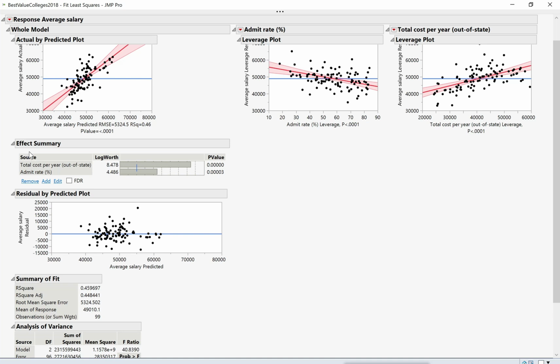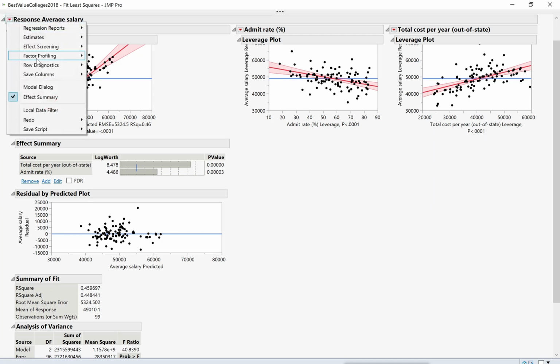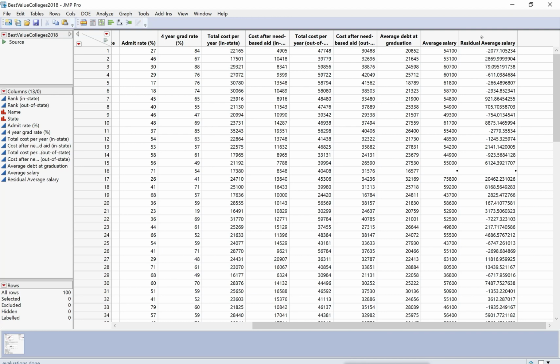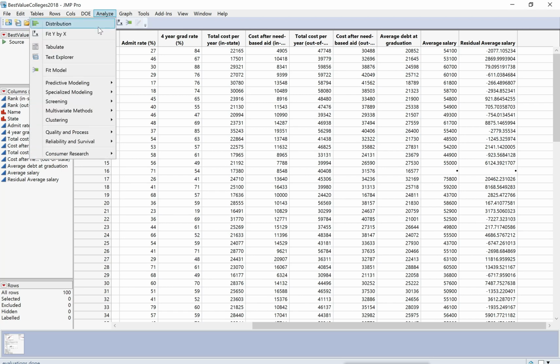So where do these plots come from? When you just do analyze fit model, the residual by predicted plot comes out automatically. That's nice. You can use that for checking linearity and constant variance, but it doesn't automatically give you a histogram of the residuals. For that, you would have to go up here and do save columns and make a new column of your residuals. This is just going to add a new column to your data table with all of the residuals, and then you can analyze that like you would any other variable.